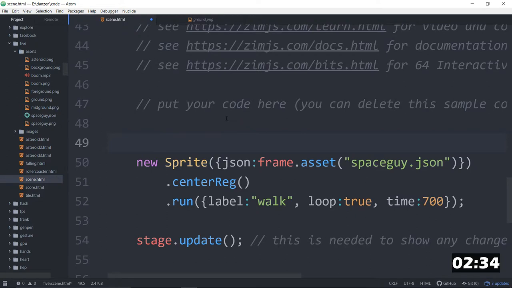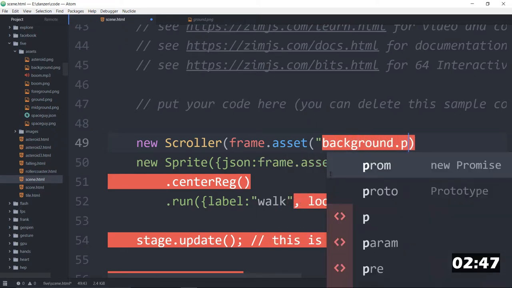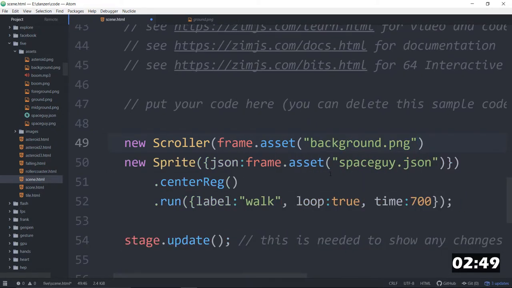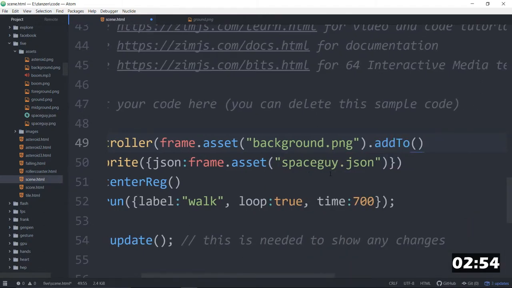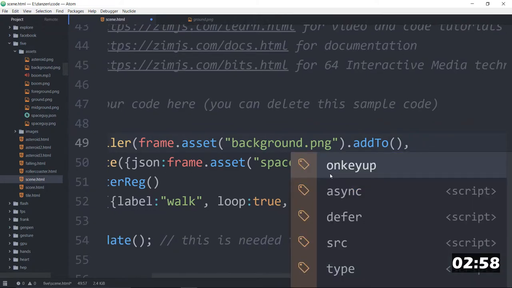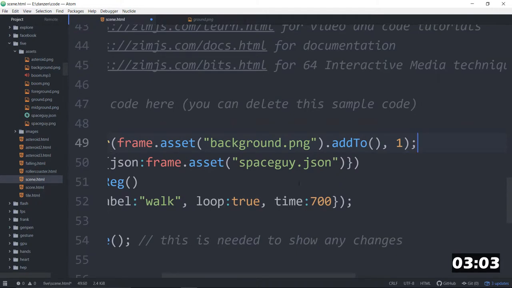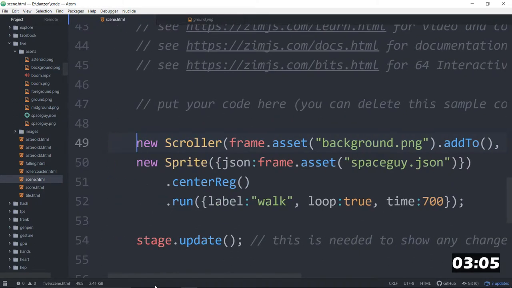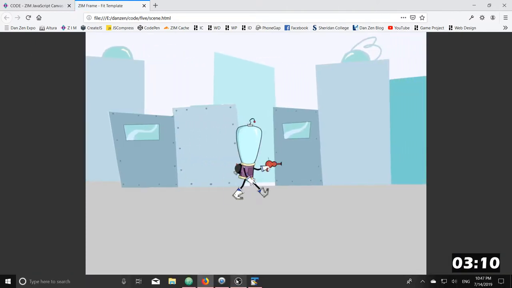So those are scrollers, new scroller. And this scroller will be the frame.asset, another one of these, frame.asset, and it will be background.png, dot add to, and then comma. We'll also set a time for that scroller. The background can go at a speed of 1. That will make a scroller as a background. You want to see that just quickly. And there it is, the background scrolling.